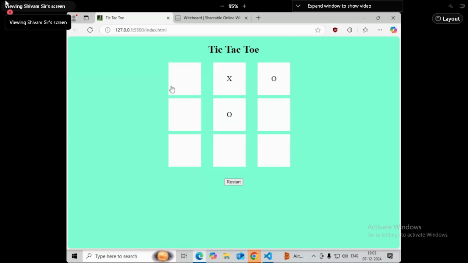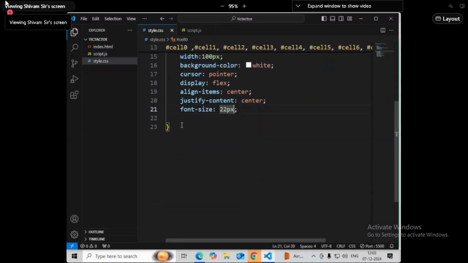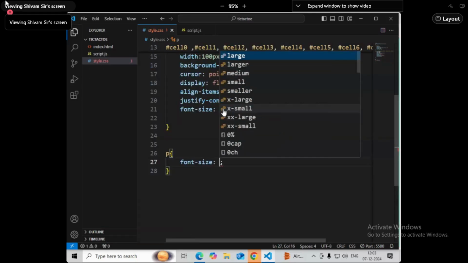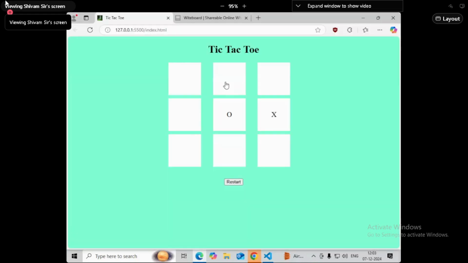0x 0x 0. So now we got 3 zeros. It is saying that 0 is the winner. So let me do some particular changes here. And for this particular paragraph, I will increase its property. So font size, I'll keep it at 28 pixels. Now just check 0x0x0. 0 is the winner because we got 3 consecutive 0s. Game is done. Now you can check it on any cell.